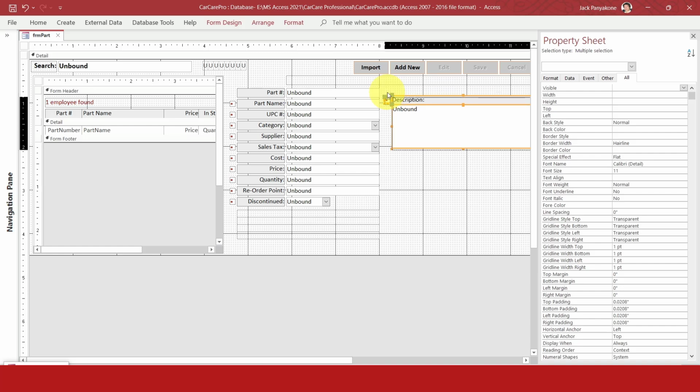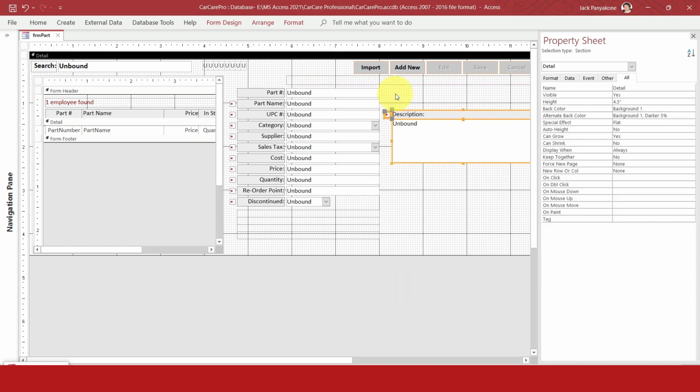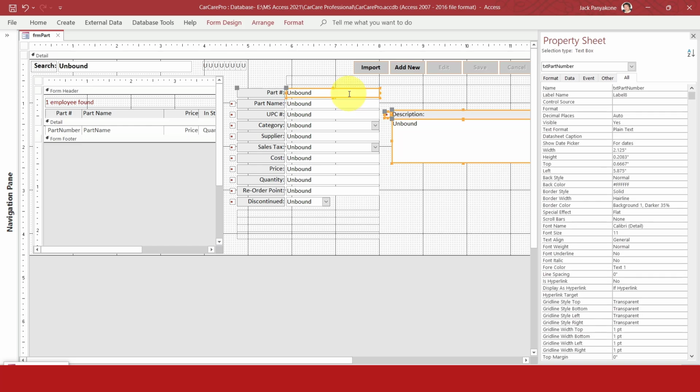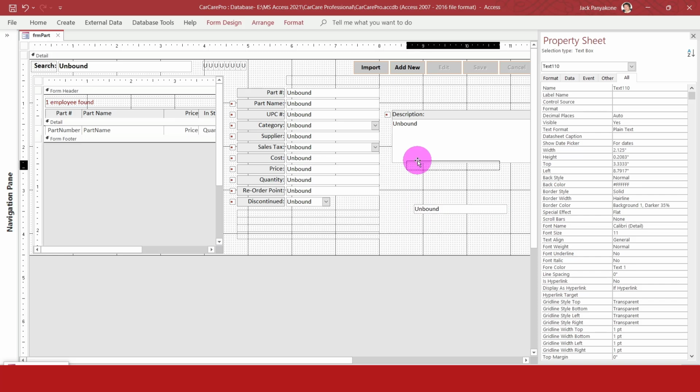I'm going to just scoot that down a couple times right there. And then I'm going to copy this one. It really doesn't matter. I'm just going to copy one of these. Copy, paste, move it out of the way for now. And then I'm going to move this one way up here.